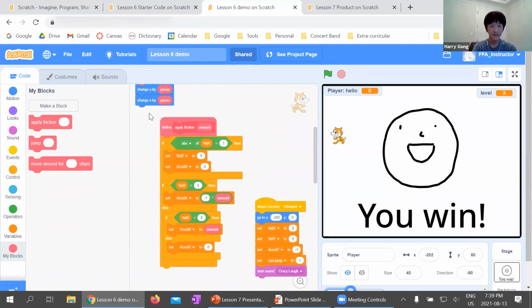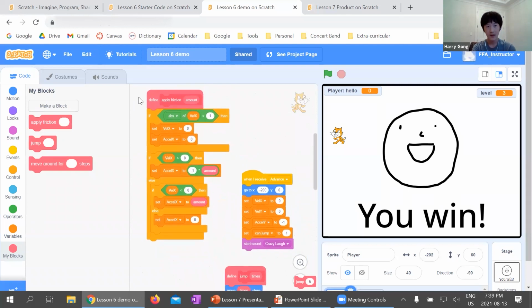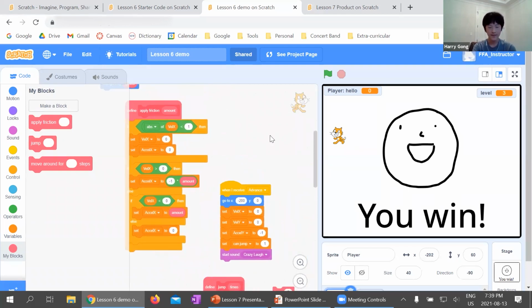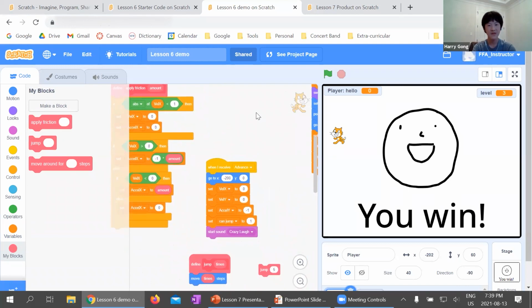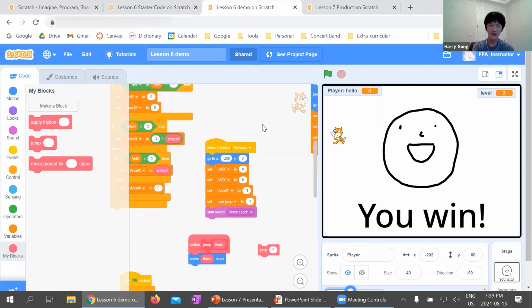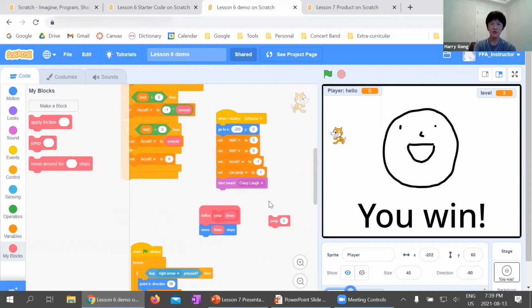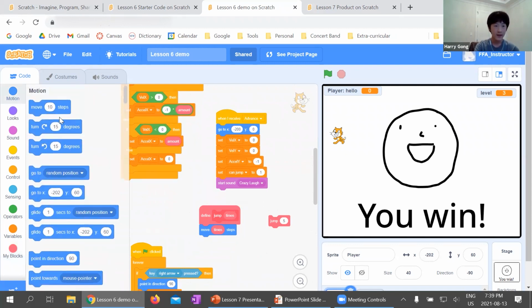So for example, we can write a script like this. If I am hungry, then jump once. Otherwise, jump 5 times. But Scratch doesn't have a built-in block called jump. And in order to make the cat jump, you need to write a script that tells it how to jump using a combination of the move steps block.